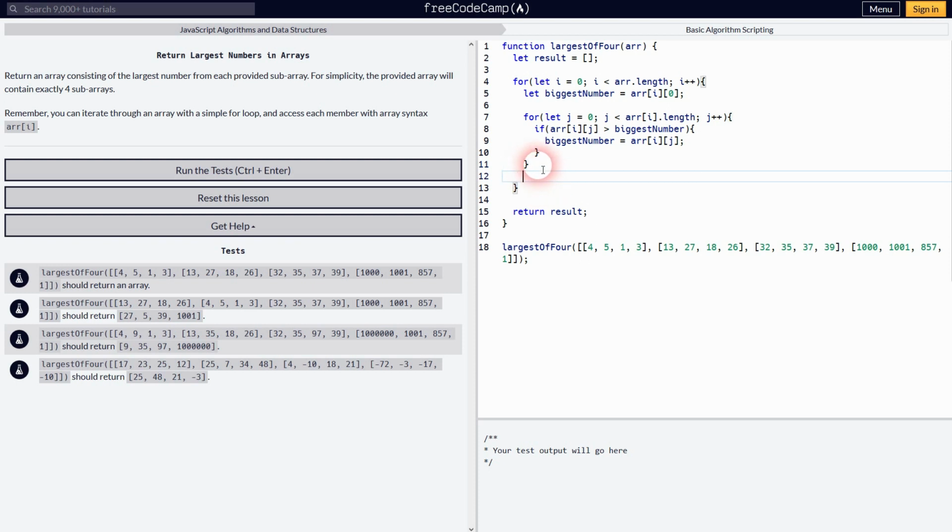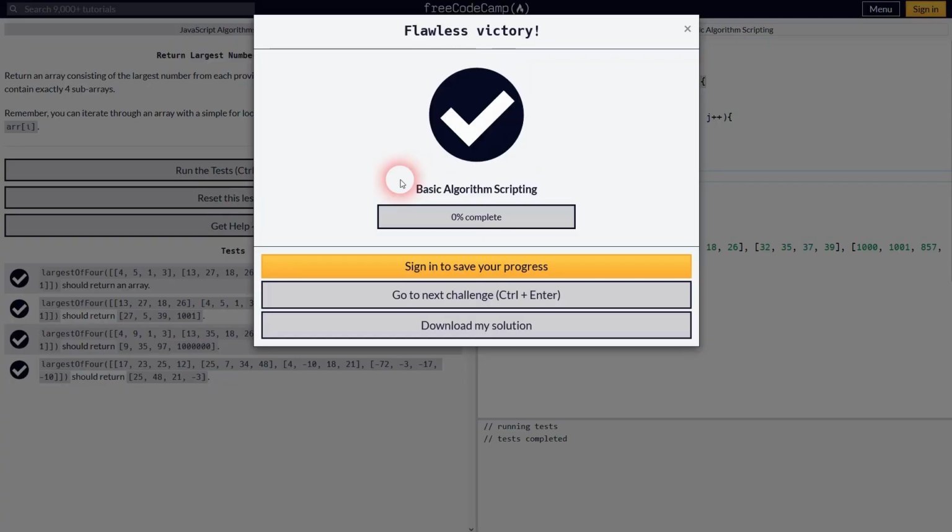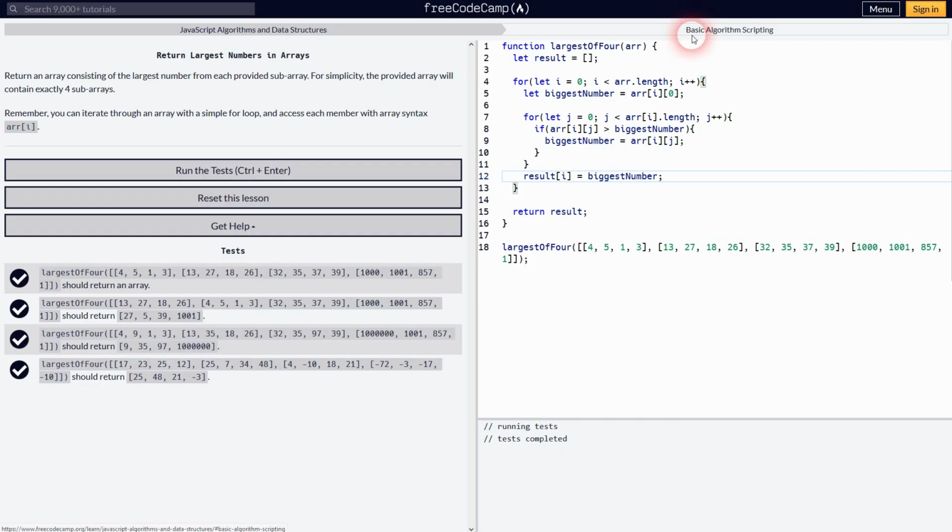And then we want to set our result to the biggest number. It should be this position right here. Let me check if I've made any typos. And it works. So let's go over this once again.